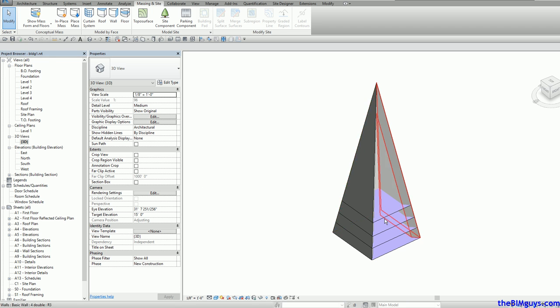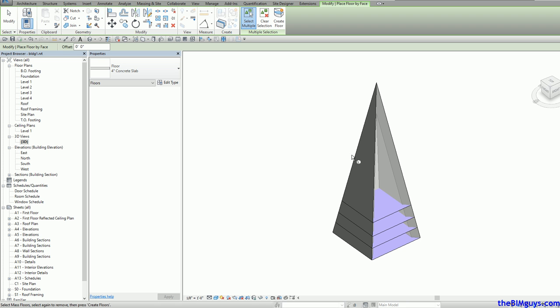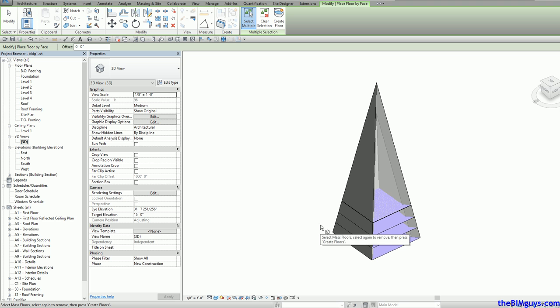So if I wanted to take those and convert them to floors now, I hit the floor command. It says, what kind of floor do you want? And I may say, okay, I want maybe 4-inch concrete. Then what I do is I select the element, and I hit create floor. And see, it creates the floor in there. Grab the element, create the floor. Grab the element, create the floor. And it creates those floors. So now the floors are in that model.